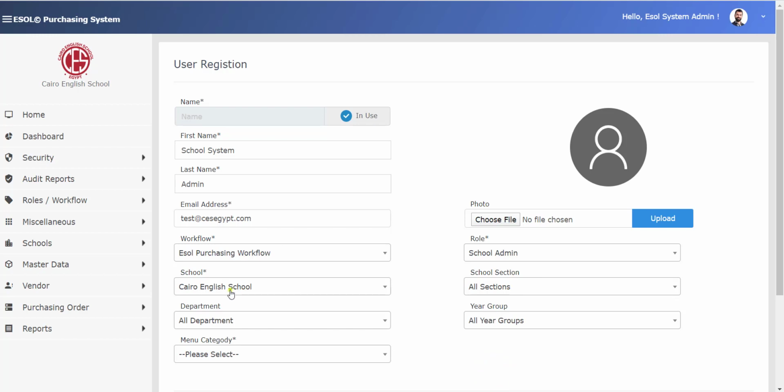Of course, we need to choose from the list of schools that we have. And as we mentioned before, if there's a department, we need to choose a department. But currently, we're creating a school admin account. Last but not least, the menu category. This is a crucial part for the user registration process. This ensures that each user has a set of menu items or sections appearing to them. If it is a school admin, it will have the full access.